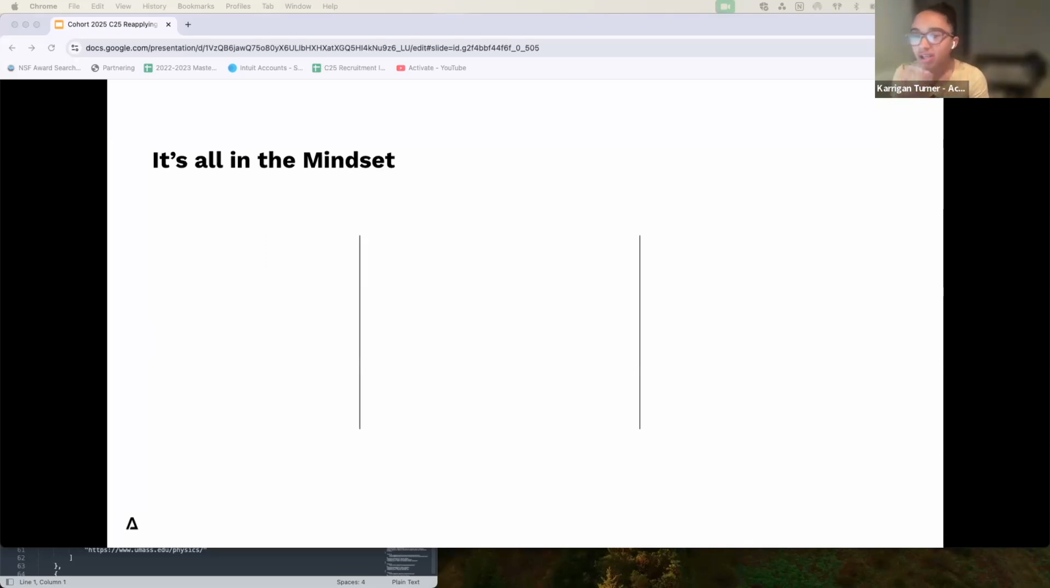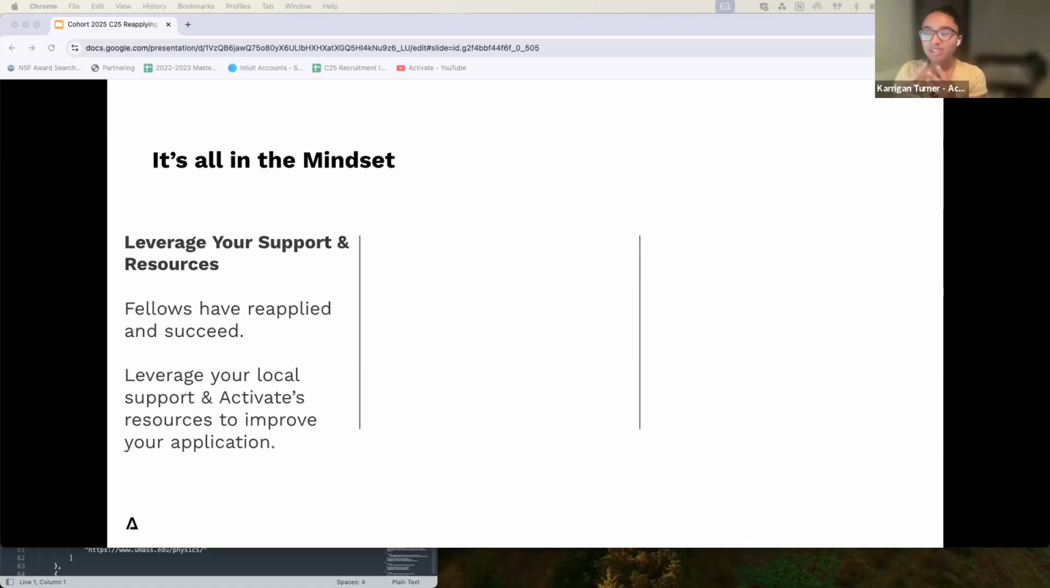So let's start off. You didn't get accepted into the Activate Fellowship. It's time to think about that mindset. So the first thing that I suggest to you is to leverage your support and resources in the meanwhile as you're thinking about reapplying. Again, as I just touched on, fellows have reapplied and succeeded. Leveraging your local support as well as Activate's resources can help improve your application.